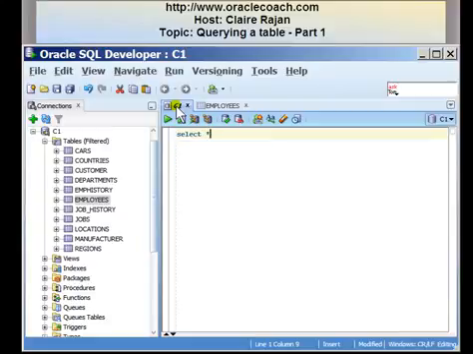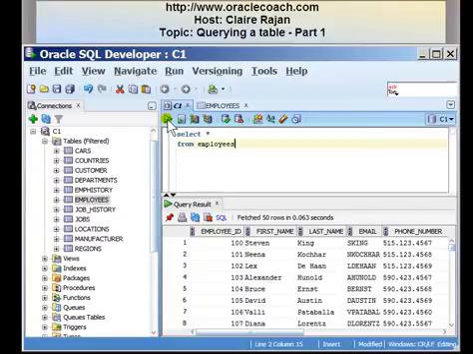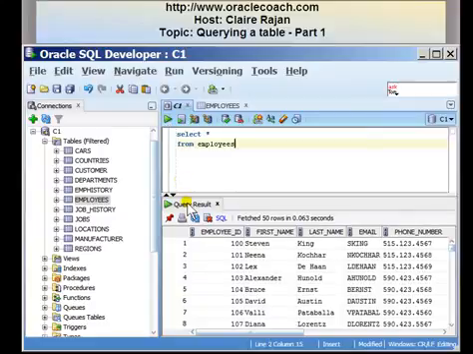The star or the asterisk represents all the columns of a table. This is then followed by the keyword from, and then you will mention the name of the table from which you want to retrieve the data. A select star from employees will retrieve all the data from the employees table. You can execute the statement by selecting the Run Statement button, when you will get a Query Result tab which displays all the data.